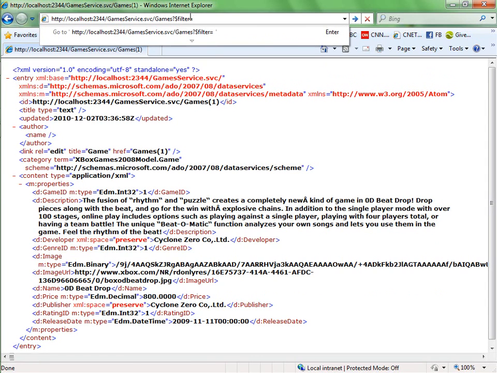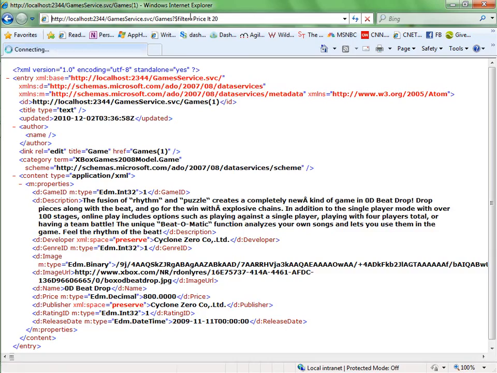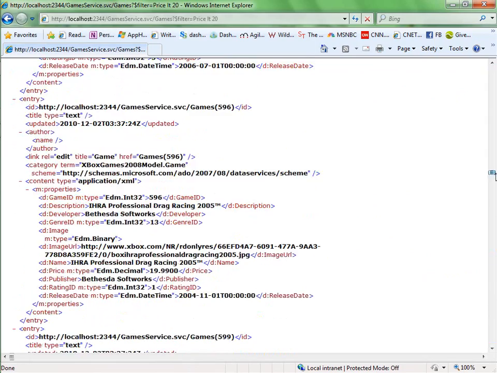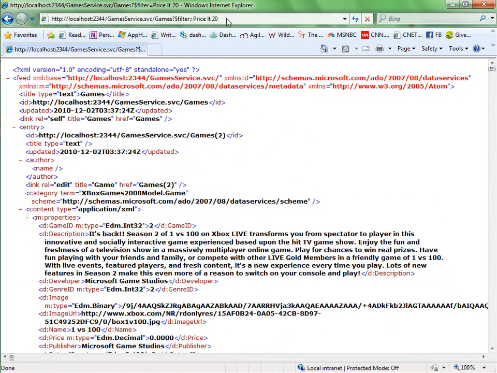Filter equals, and then there's a query semantic here. Let's look for price is LT, which stands for less than $20. And this will actually go through and find us all the games that match that criteria. There's other filtering or query string semantics here.